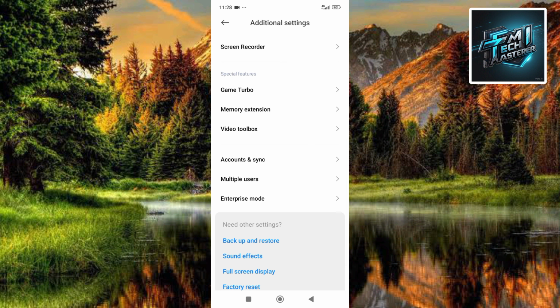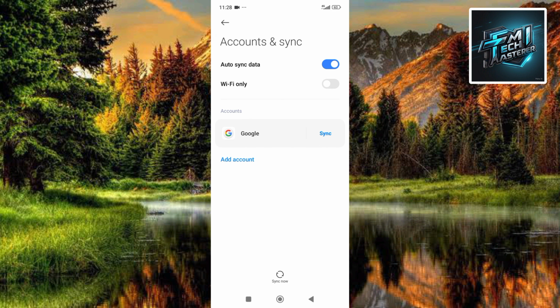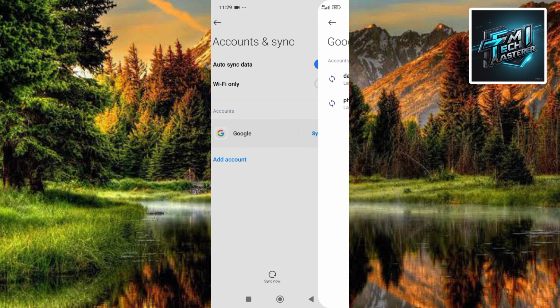You're going to see where you can find accounts. Just like I said, the watchwords you have to be looking out for are account, Google and Google account. So look out for those words. So let me tap on account and sync now. Let me tap on it. Then what you have to do next is to tap on where you can see Google. You can see it right there. So let me tap on Google.